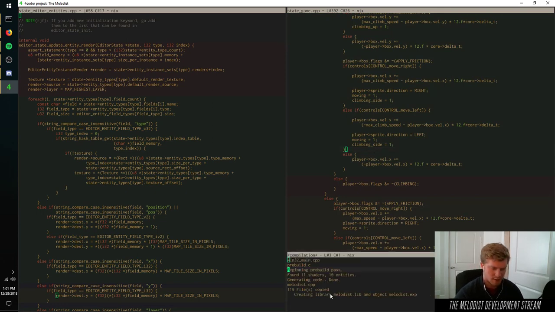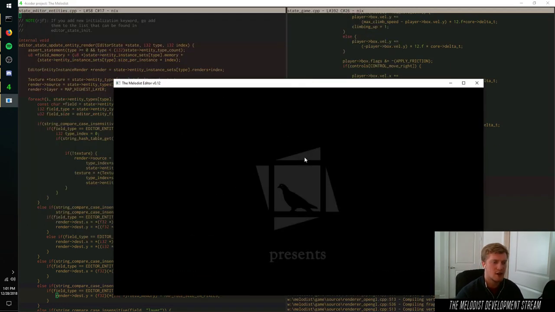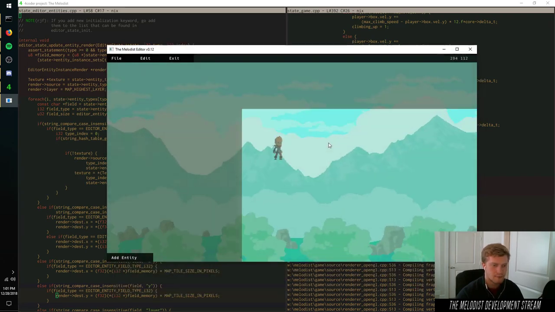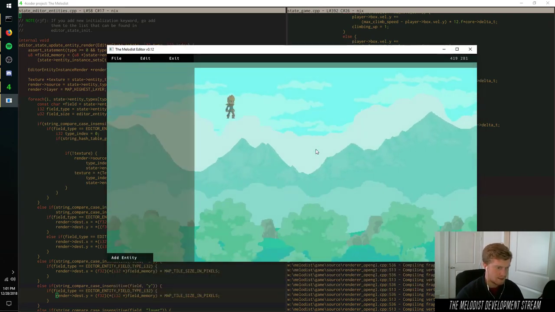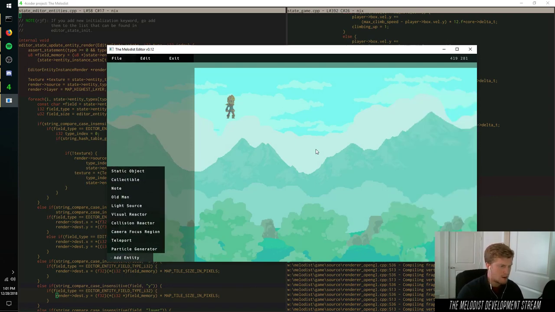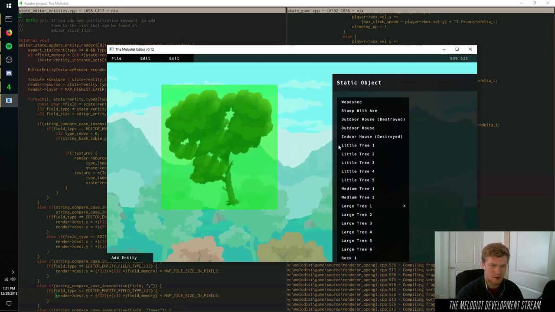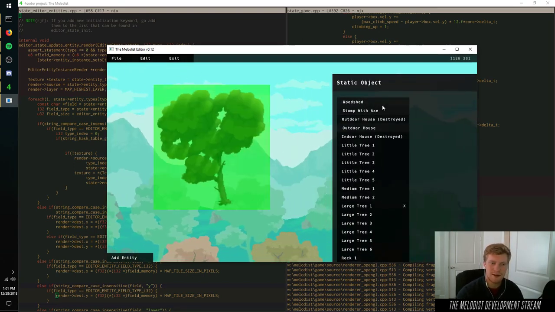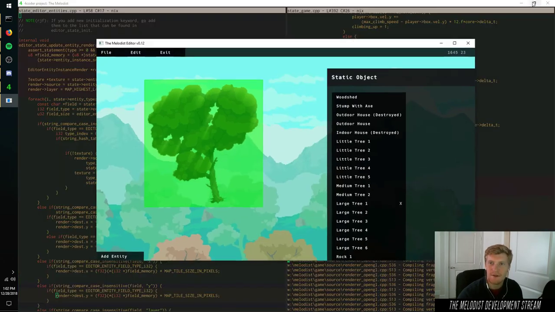If I go ahead and build the game, I can jump into the editor here. And the first thing that I want to address is having a better selection screen for subtypes of entities. You can see that this list has gotten super long here, and that's not good, because you want to be able to add more and still be able to see it. So that's definitely not good.